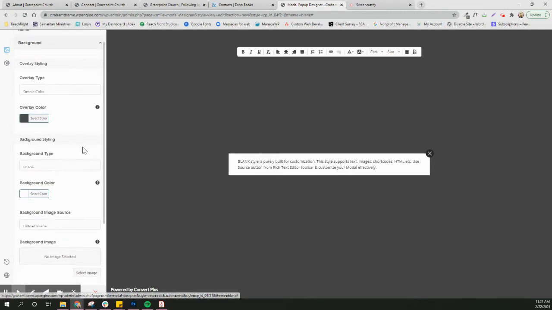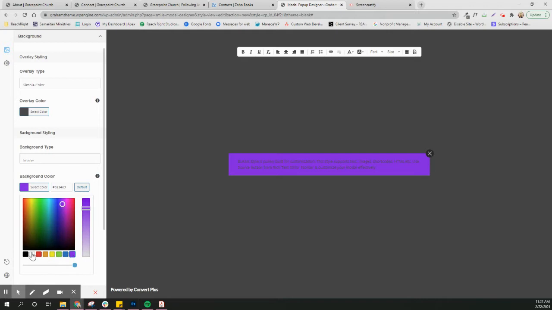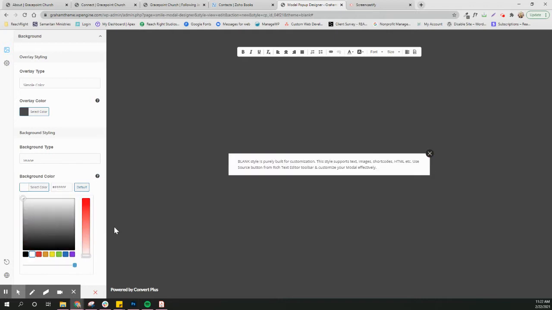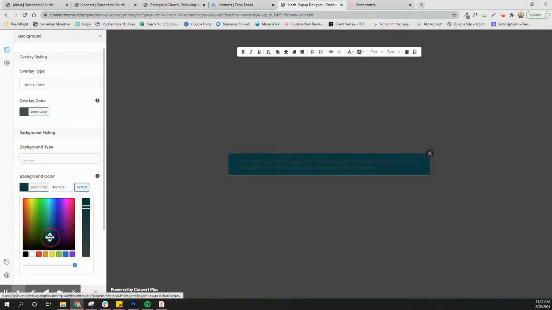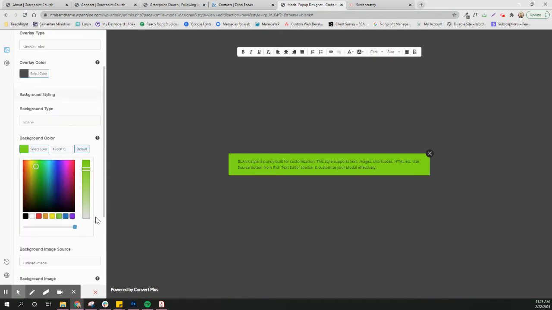Your background tab is obviously what color background do you want this. You can use any color here, the rainbow, or if you've got a custom color from your website that you want to use, you can change that here. You can use a background image. If you do use an image, it really just needs to be an image. It really shouldn't have any text on there.